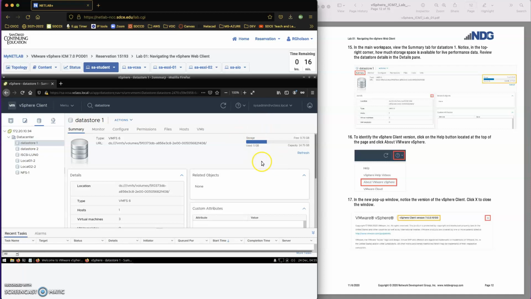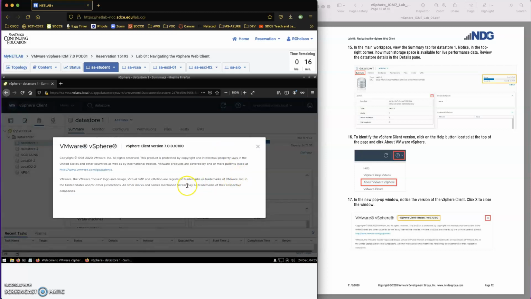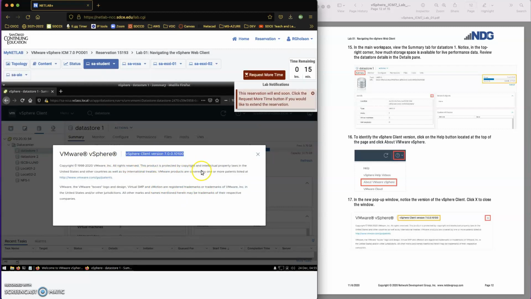Now, let's take a look at another section over here. In step 16, we want to identify the vSphere client version. So if we look at the top here, we have the help menu. If I click on the down arrow and go to About VMware vSphere, and note the client version. This might be useful, for instance, if you wanted to ensure you're at the most current version of the vSphere client, or if you needed to identify a specific version that you should be running.